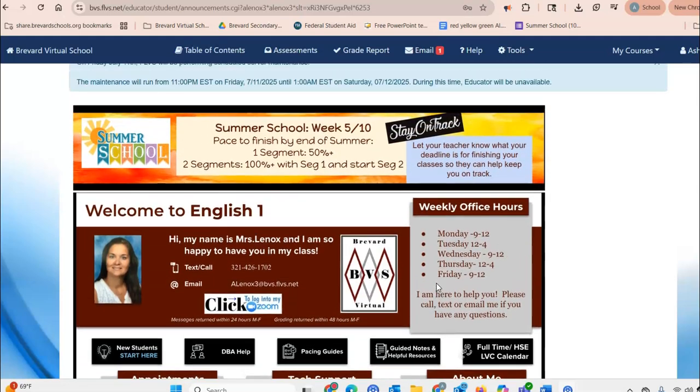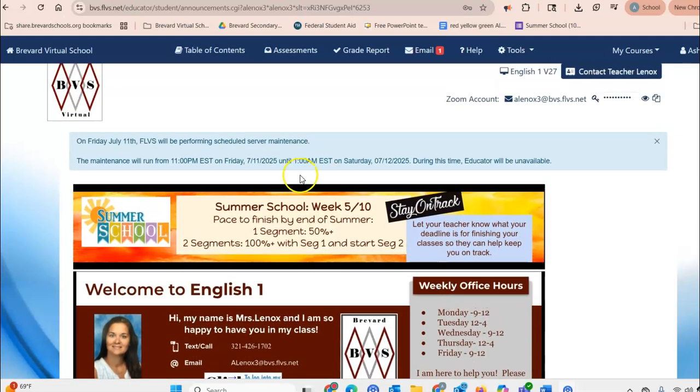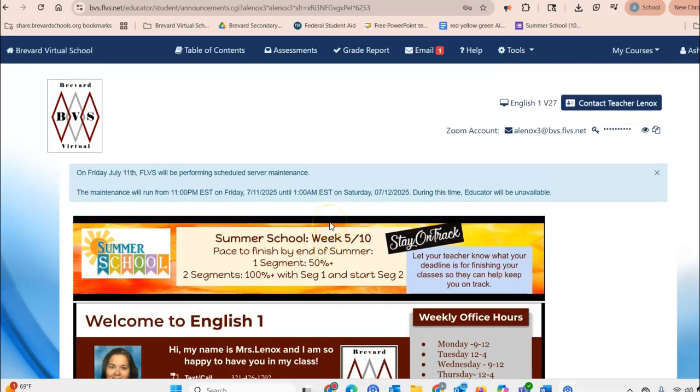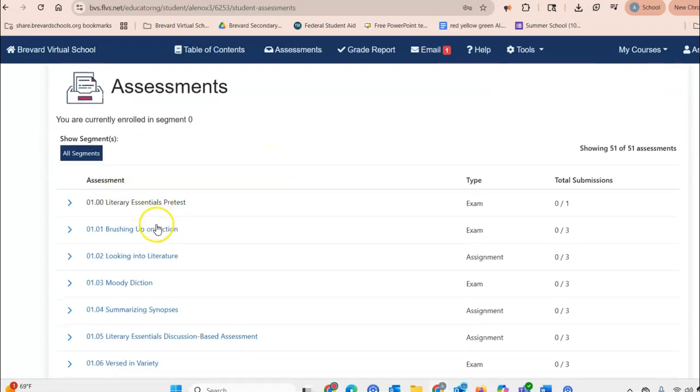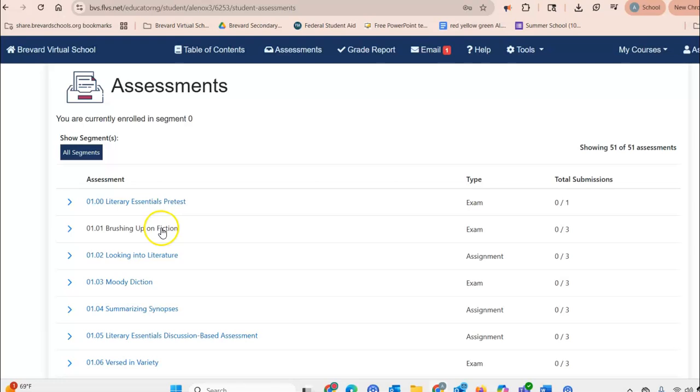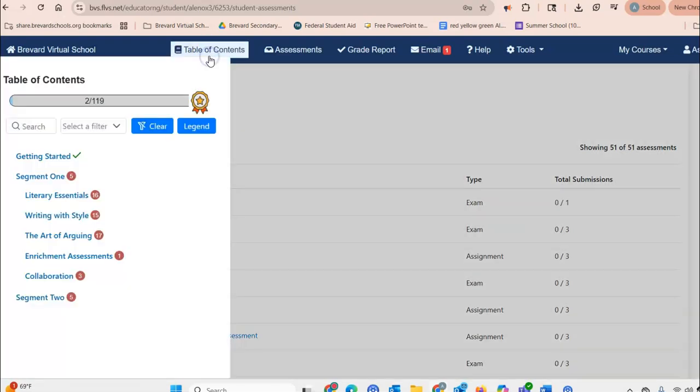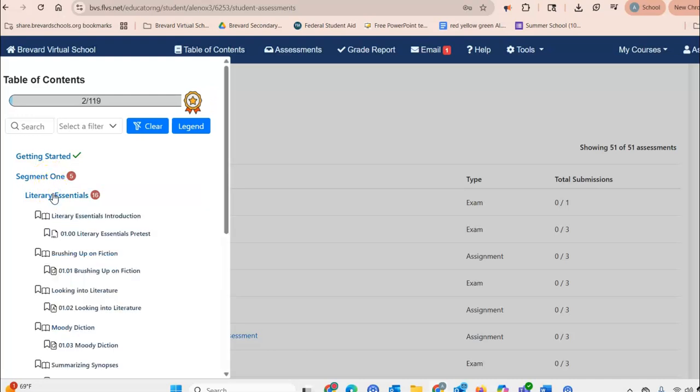And the final thing I wanted to show you is just to remind you that after you look through all of this information, you would then start your assignments. The first thing you would do is look at your assessments, look at your PACE chart, and see what your first assignment is. Remember, you do not have to do the pre-test. So let's say you're starting in 101. You would go to the actual lesson by clicking Table of Contents, go to Segment 1, down here to 101.